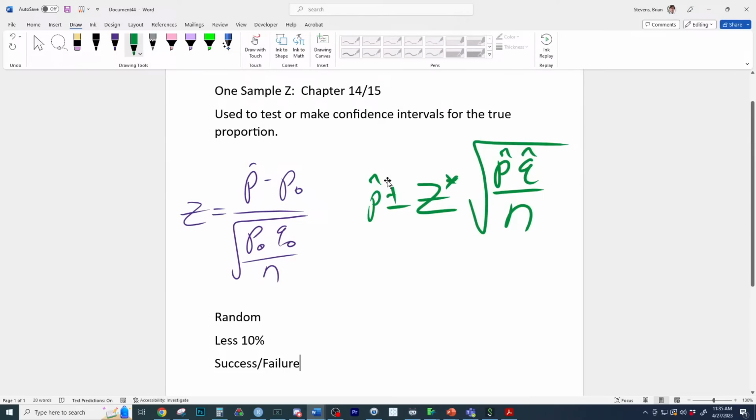So this is kind of your review sheet right here, which I want to also put in here. So if you're wondering what we're learning, what we're reviewing, this is used to make confidence intervals for the true proportion, or do tests for the true proportion right there. The notation is, and I'll read it off just right here.